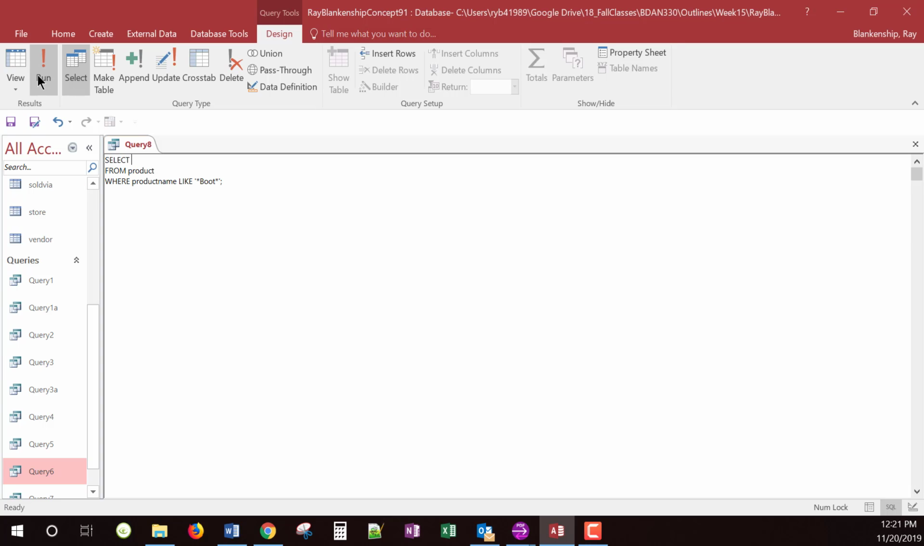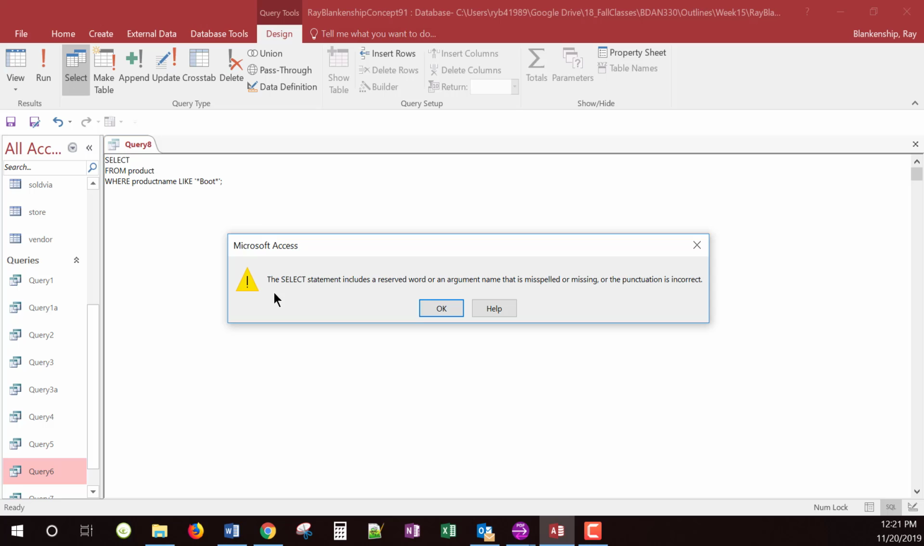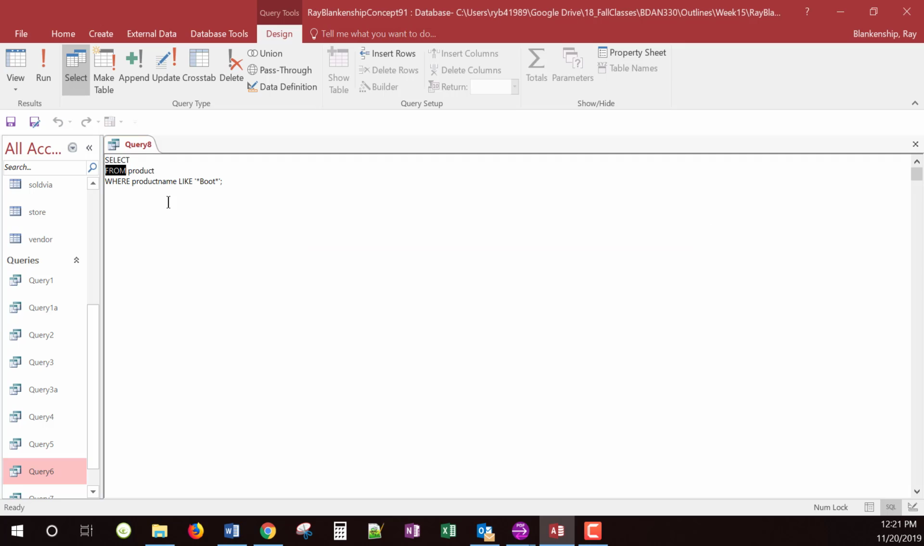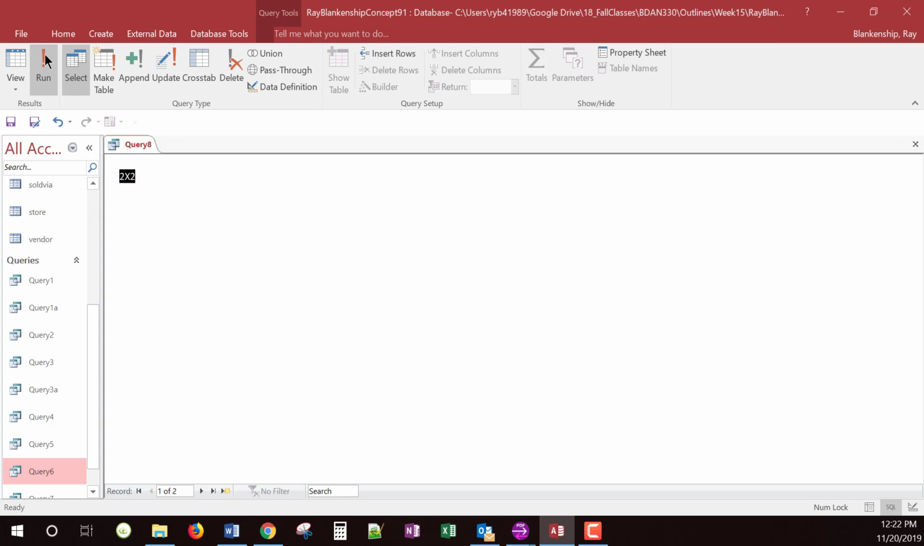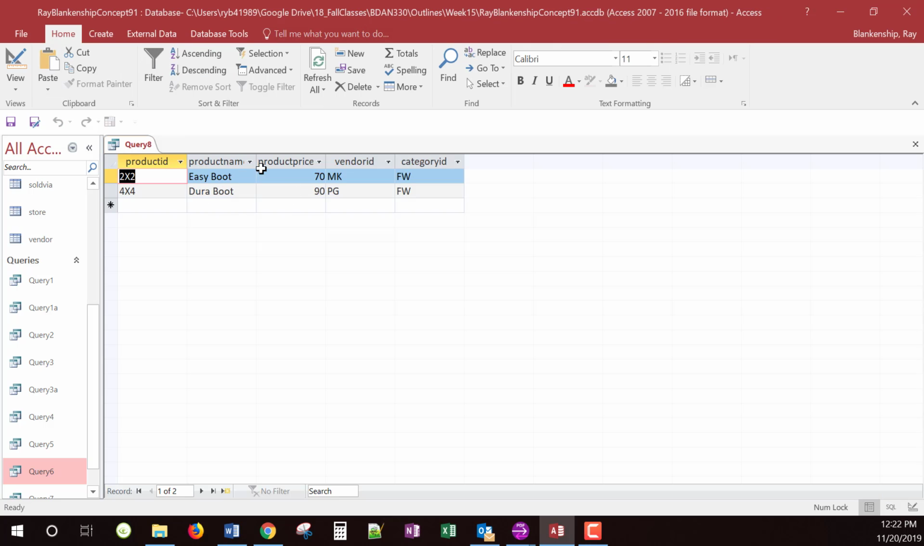So I'll hit run. And notice it's giving me this error. The select statement includes a reserved word or argument name that is misspelled or missing. So select is always looking for the field names you want to retrieve. Since in the example it's blank, it probably should have an asterisk there to represent all the fields in the product table. So now when we run it, you'll see that it pulled all the field names and the records that just contain the word boot somewhere in the product name.